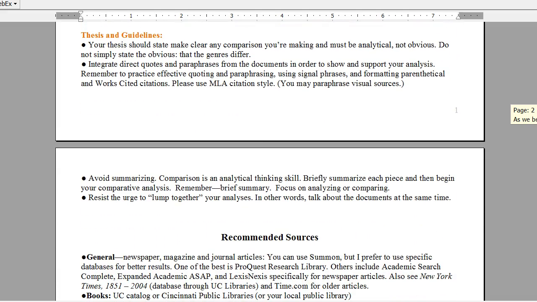So for your thesis and guidelines, your thesis should state and make clear any comparison you're making and must be analytical, not obvious. So by that, we mean that you shouldn't be simply stating something very obvious. You should be talking about something that you've actually had to think about and consider. Make sure that you integrate direct quotes and paraphrases from documents in order to show and support your analysis. Remember to practice effective quoting and paraphrasing. Make sure you use signal phrases, and make sure that you also format parenthetical and works cited citations. Use MLA.